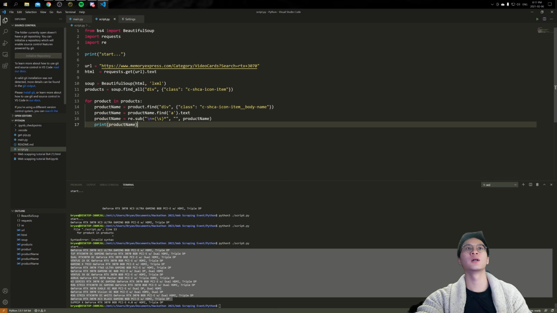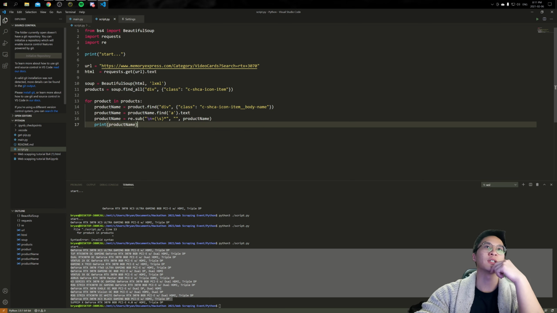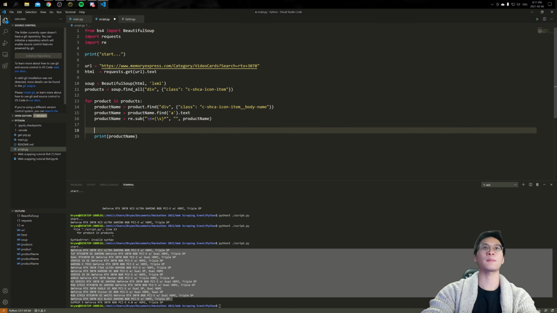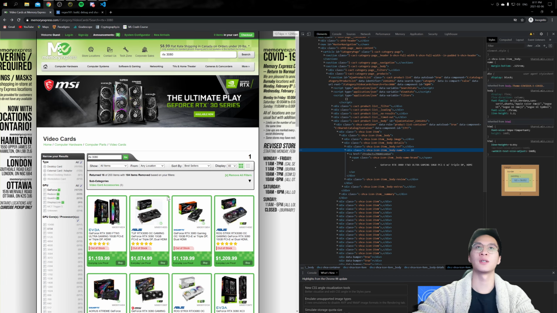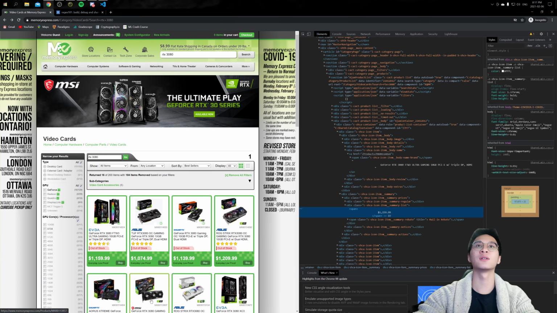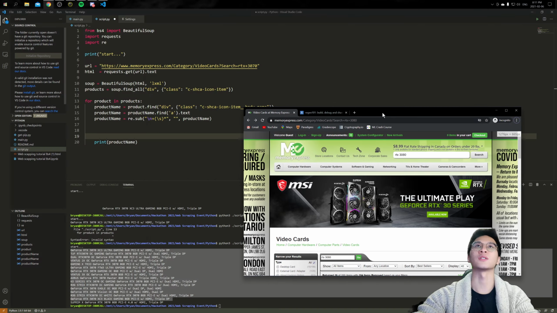Next thing we want to do is let's grab the price. It's very much the same thing. We go on the website, we right-click on the price, we do inspect element. I'm actually on the wrong site. What?